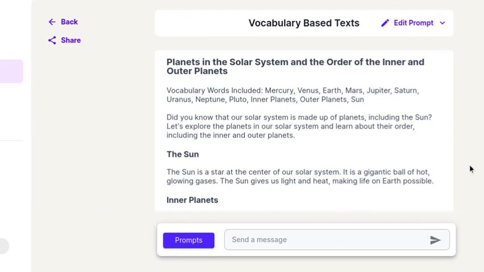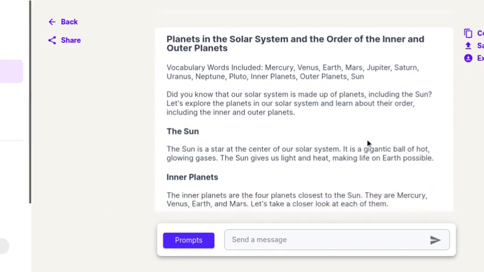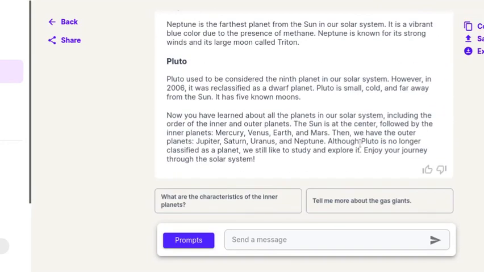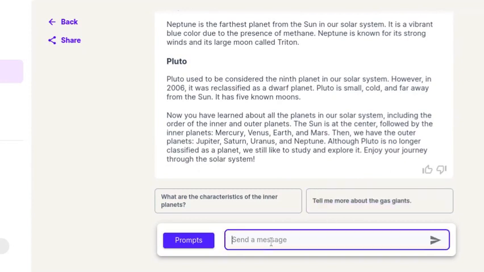Once you have copied or exported your text, you will want to fact check it and adjust it to add in or remove any information that may or may not be needed. If there is additional information that you would like put into the text, sometimes they pop up with prompts for you at the bottom, or you can send a message and ask the generator to put in more information about your topic.